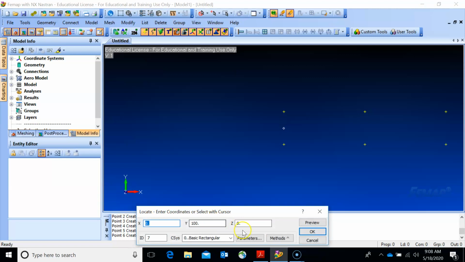So the width on the Z would be 400. Since we're doing symmetric, let's do first minus 200. And let's start at the bottom. We have 0, 500, 1,000. Now at plus 100.